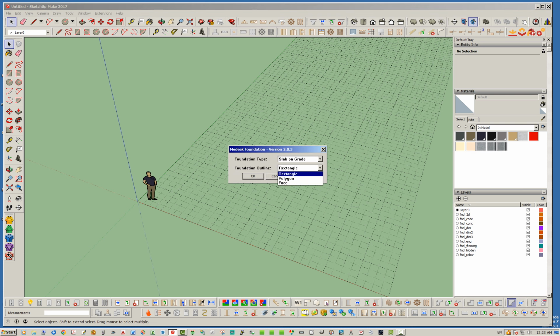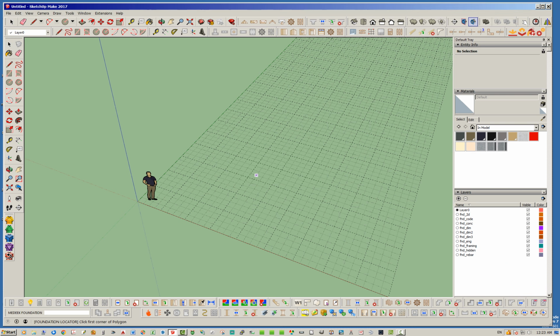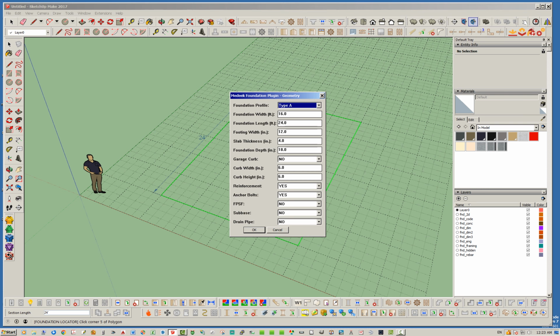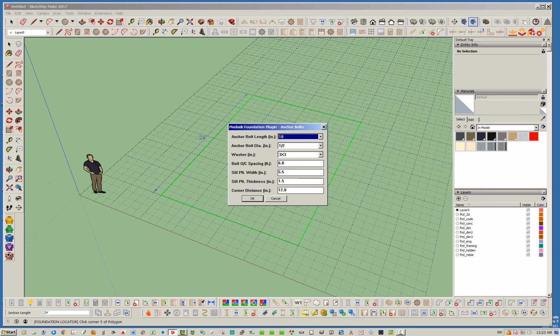We're going to use a polygon, but we're actually just going to draw a rectangular slab-on-grade here. I'm going to stretch out and make a small garage structure. Then I'm just going to leave the anchor bolts default, turn the reinforcement off right now, and leave all the defaults that we've got.